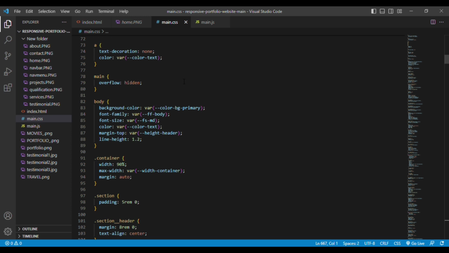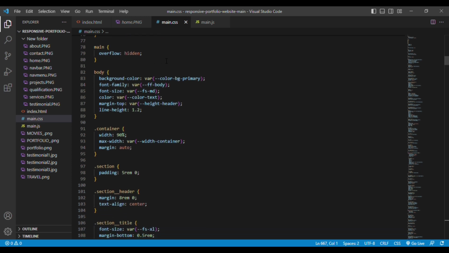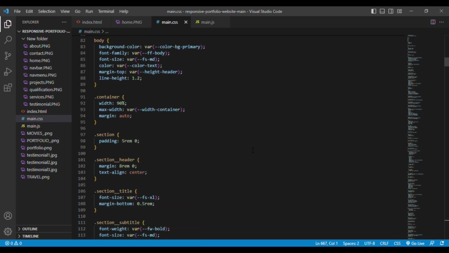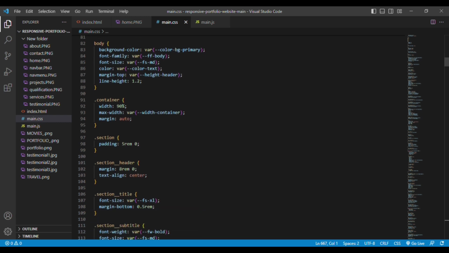And main is equal to overflow variant, so whatever the values, if it goes outside the required parameter, that is the entire size of the website, it will be hidden. Then for the body section, we are adding the background color, font size, font family, color, margin length, and line height to the body element.